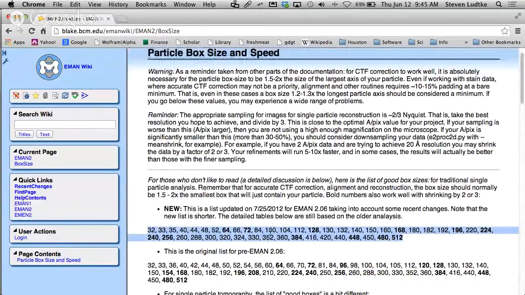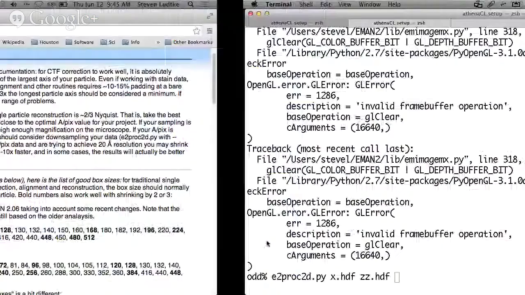If you use a box size outside this list, then your refinement would actually run faster if you made the box bigger, to the next size that was in the list. In other words, if I had a box size of 85, it would actually run faster if I used a box size of 100 than it would with a box size of 85, despite the fact that it's more data to process. So we should always round up to a number that's present in this list.